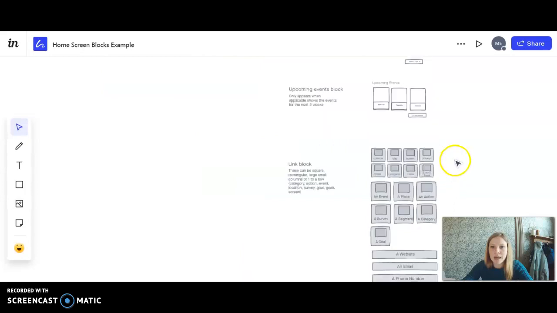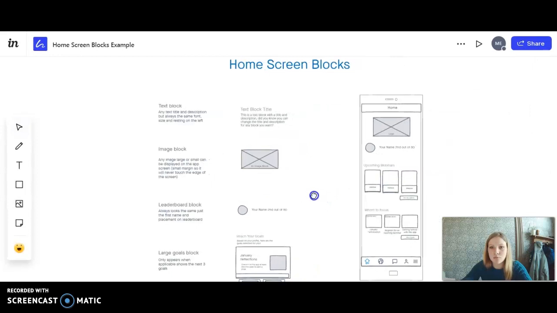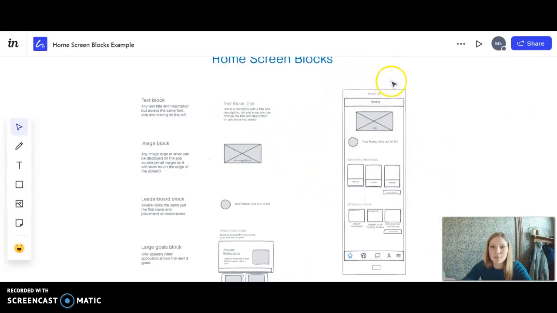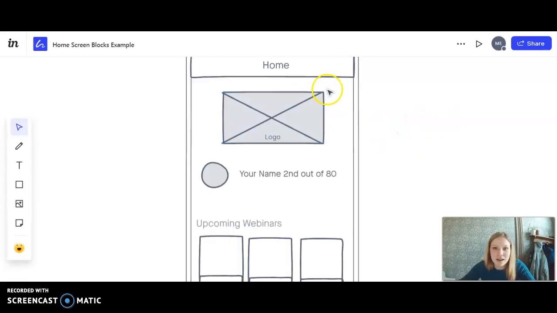So if we scroll back up, we can see over here we have a home screen. It's a little bit longer than what an actual home screen looks like when you're looking at your phone. That's because we can scroll on that phone. So in this example, we used an image block up at the top, and we want to have our logo there. And we want to let users see where they are compared to other people pretty quickly.